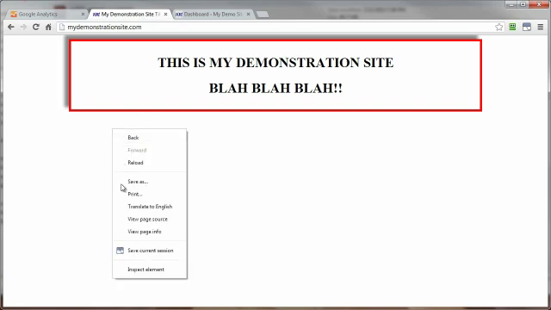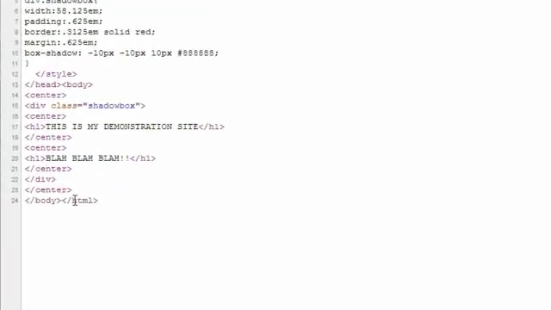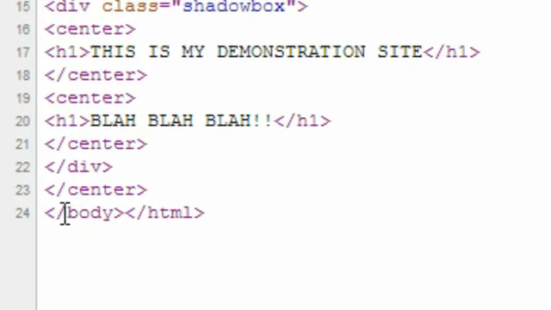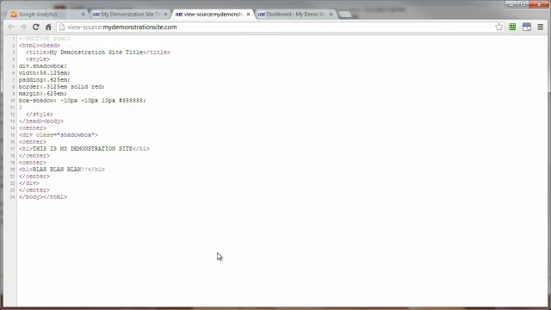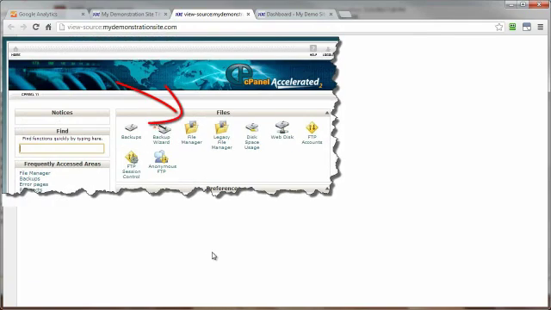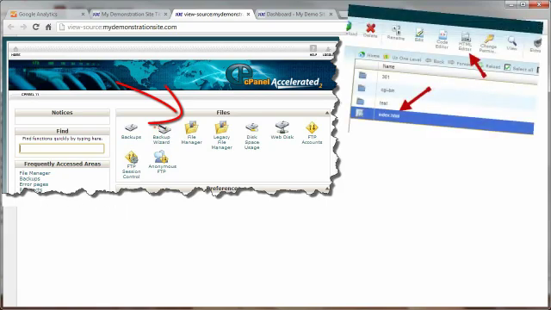But here, if we check out the source code, where we're going to be placing that code is right here above the closing body tag. That's the / followed by the word body. So to do that, you can do it a couple of different ways, either through your cPanel file manager. Just navigate to the pages that you want to track, open them up in your editor, add the code, save it, and you're good to go.